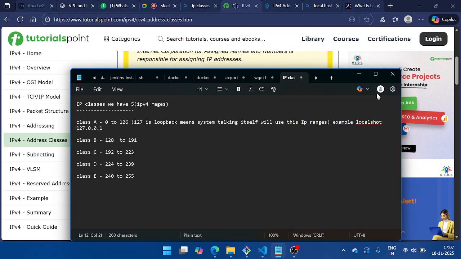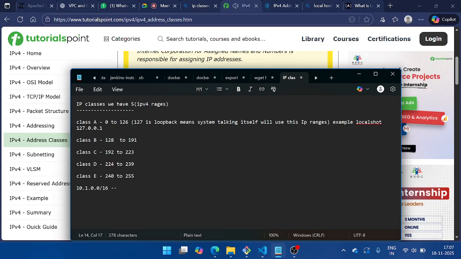For example, I will tell you. If you give 10.1.0.0/16, how many IPs will you get? How do you calculate this one?